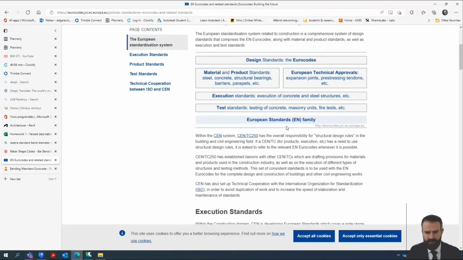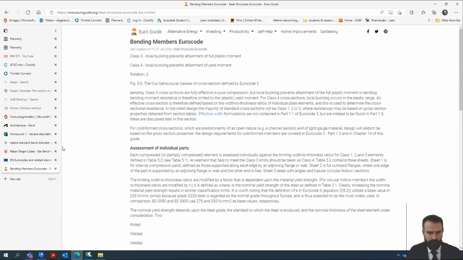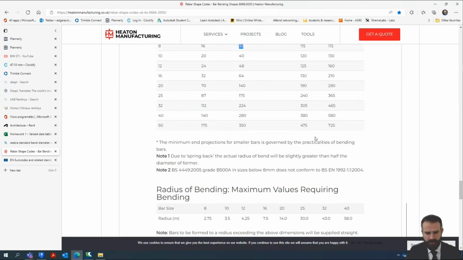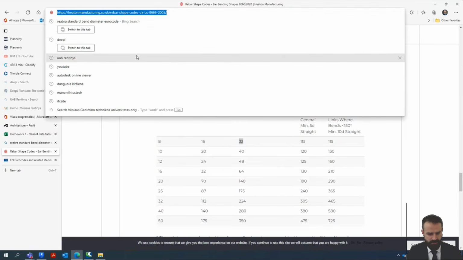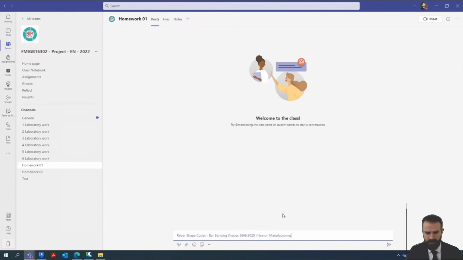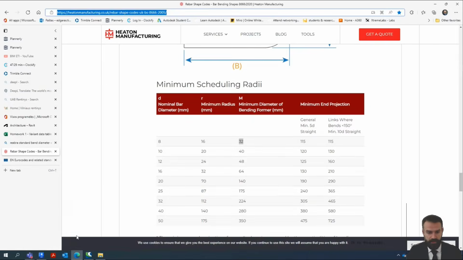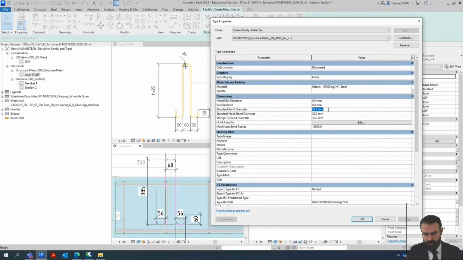Okay, so Eurocode and related standards. So from these standards, I should follow instructions about rebars. And the Eurocodes you can open also in our library page, or I can just put this data about hooks diameters in our homework number 1 in conversation. So you can check this info here. Okay, so I can type here maybe 16. Diameter, so not radius, 32. Okay.